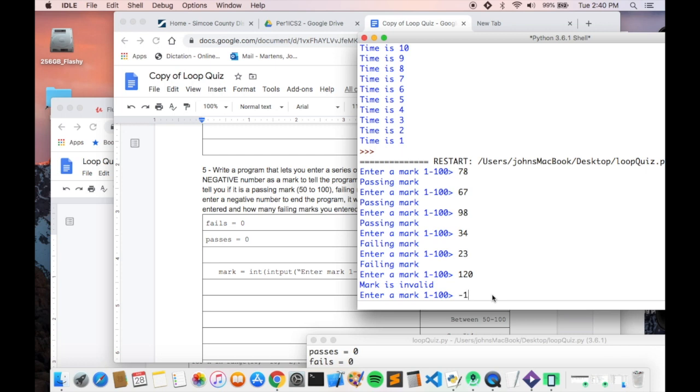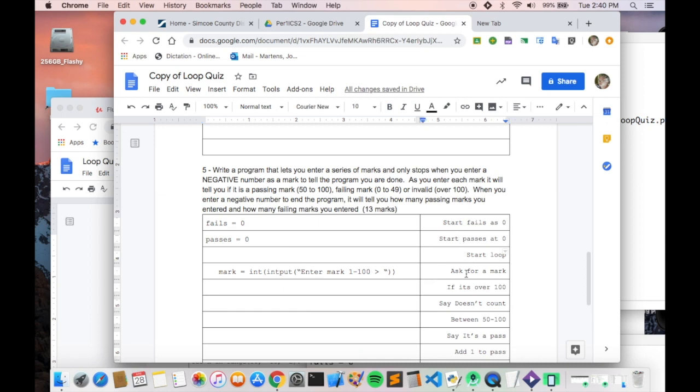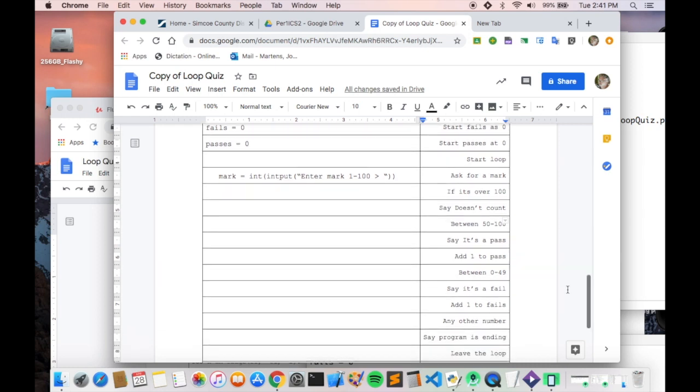Now, if you've kept track, I've entered 3 passing marks, 2 failing marks. So at the end here, it's going to say total passing marks 3, total failing marks 2. All right, now if you're not completely sure how to write this program, I do give you a little hint line by line of what I want you to do.